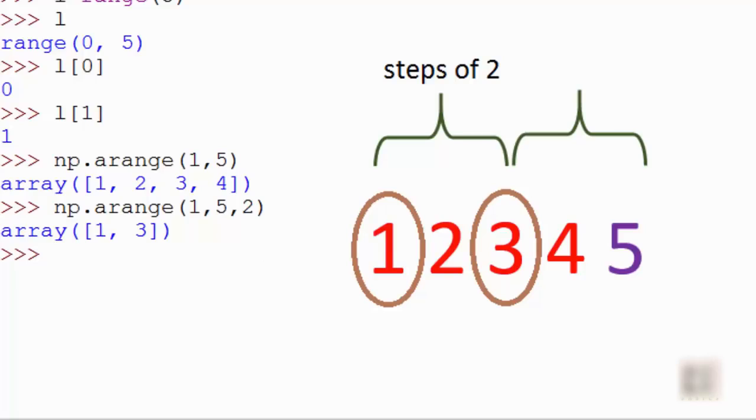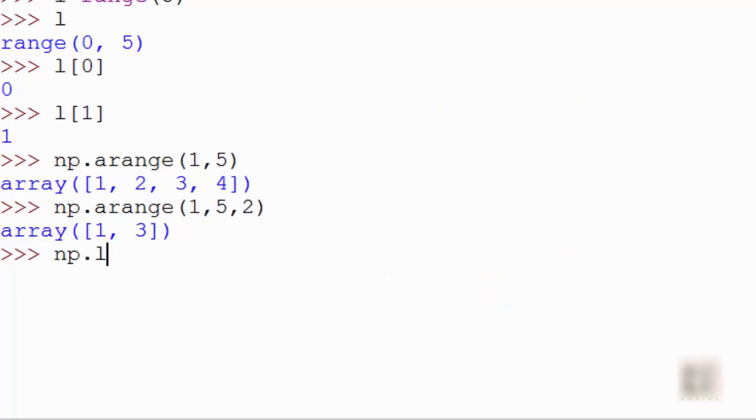You can also use a linspace function. So let me demo that.